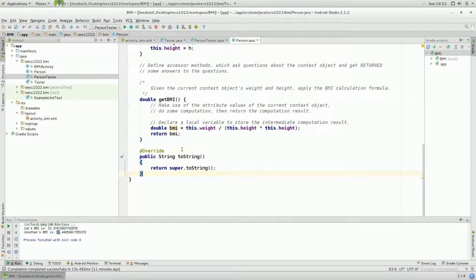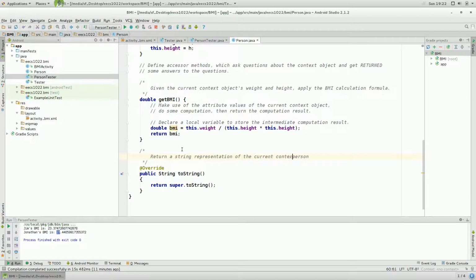So the toString method I'll give you is also an accessor method, which means when you say p1.toString versus p2.toString, it's going to return different answers to you depending on their attribute values. So it's going to return a string representation of the current person object.